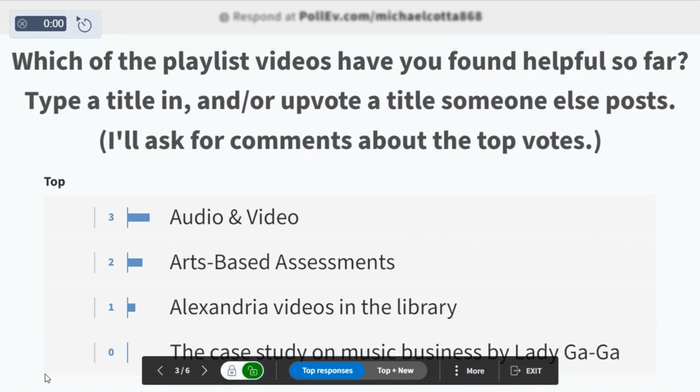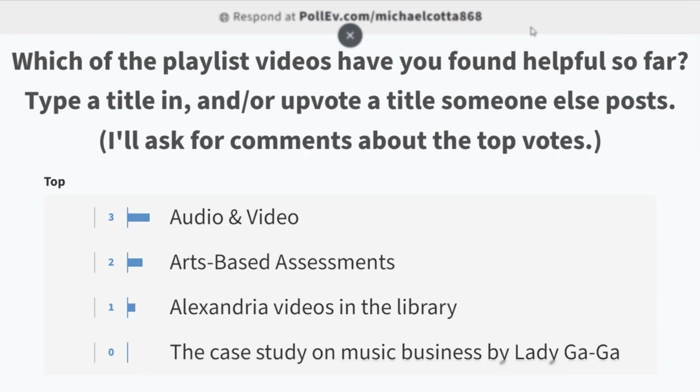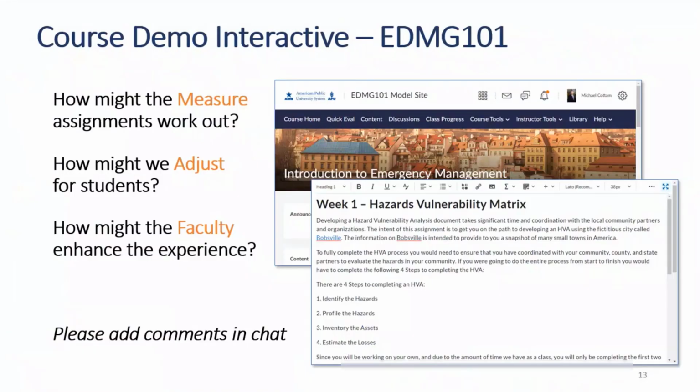I'm going to dive into the case study on music business. I'm going to dive into a couple of examples here. I asked several people for some examples, and there is one that I'm going to pull onto the screen here in a second. I'm going to ask for participation. A couple of things that I want to share here.